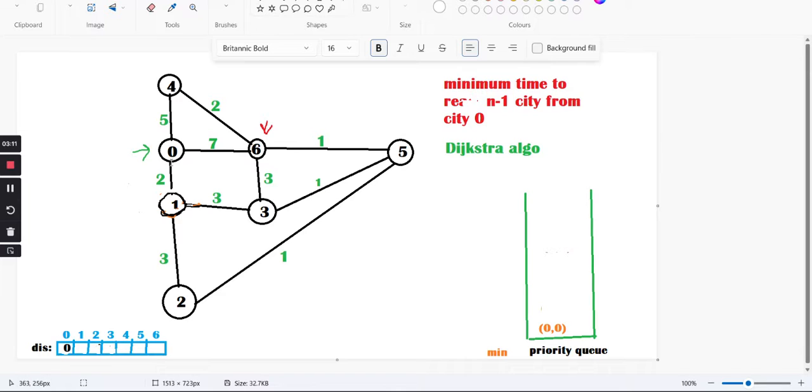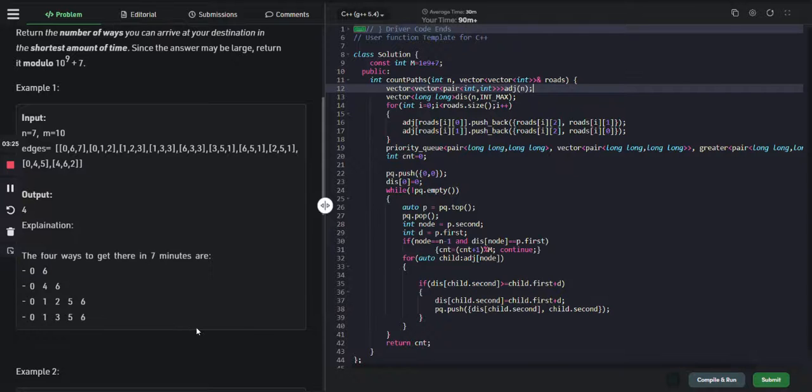First we can go to city 1 and check. Initially, the time for all the cities will be infinite, that is INT_MAX. In this code we write INT_MAX, so the distance for all the cities was INT_MAX. We store the graph from the edges, and then we made a variable count to count the number of paths by which we can reach city n minus 1 in minimum time. Then we pushed 0 comma 0 in the priority queue, that is, we are at city 0 and we took 0 time to reach there.